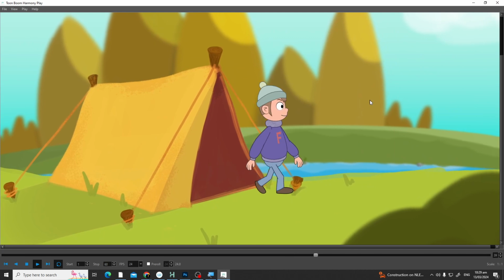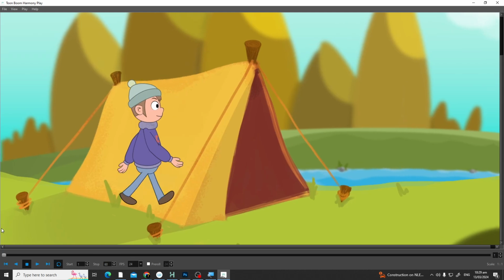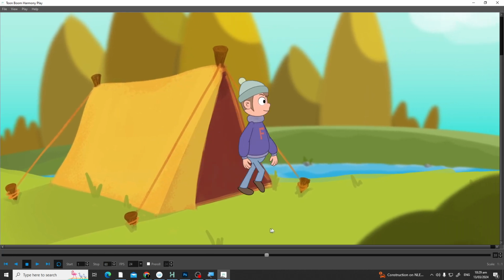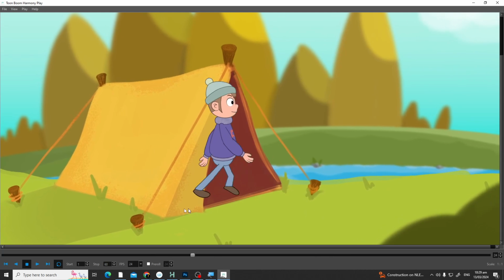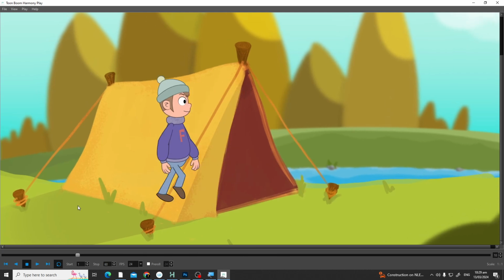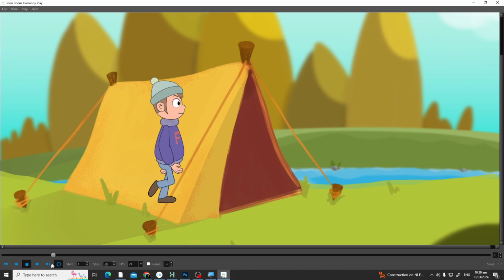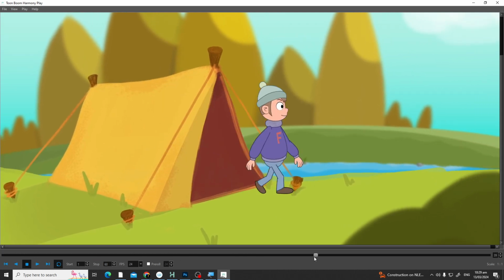So let's try to mask the character inside the tent. Gusto ko mangyayari, lumalabas siya sa tent. So right now, hindi ko muna i-discuss yung lighting kasi sa compositing pa natin siya i-discuss kasi medyo complex yung magiging node setup nun. Pero for now, I'm going to show you how to mask this.